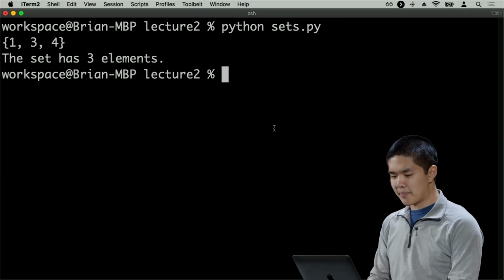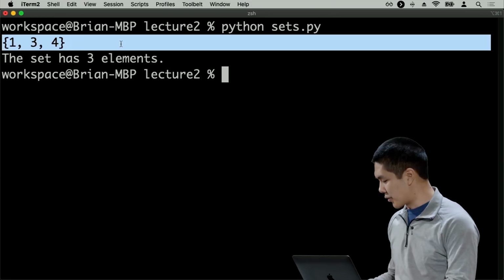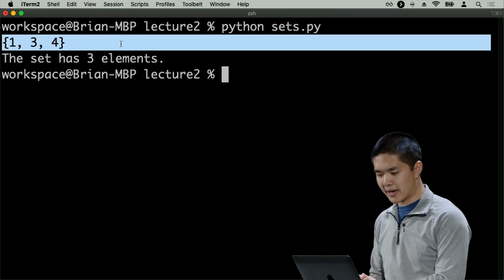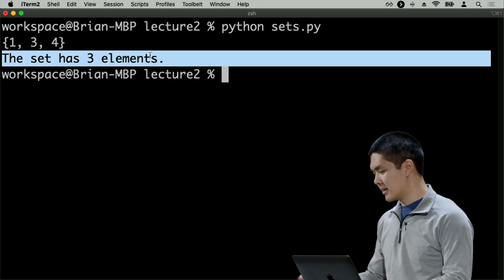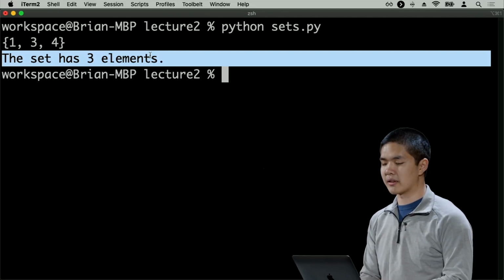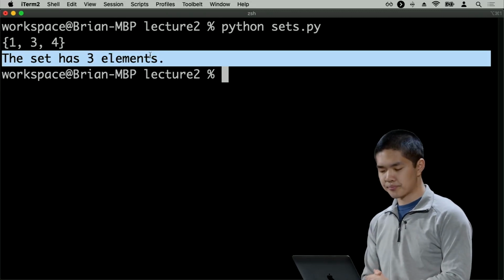So now if I run this program, python sets.py, I see that I get these 3 elements that happen to be inside of the set right now, which is 1, and then 3, and then 4. And then it tells me that the set has 3 elements inside of it, which is the number of elements that are in the set right now.